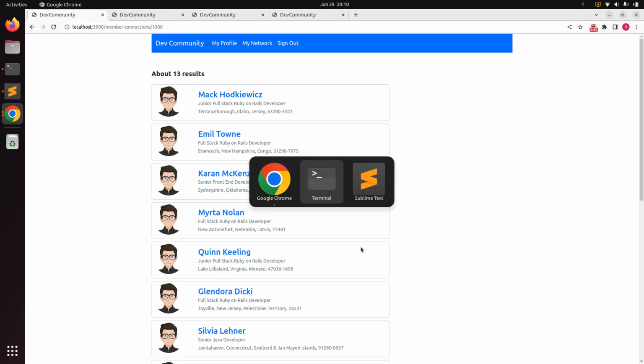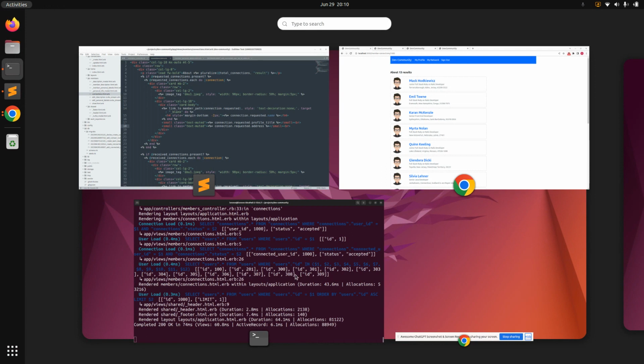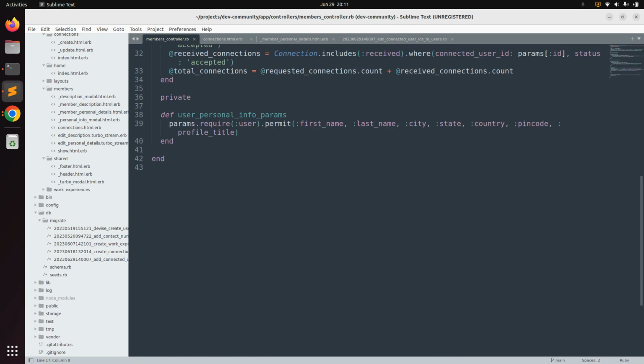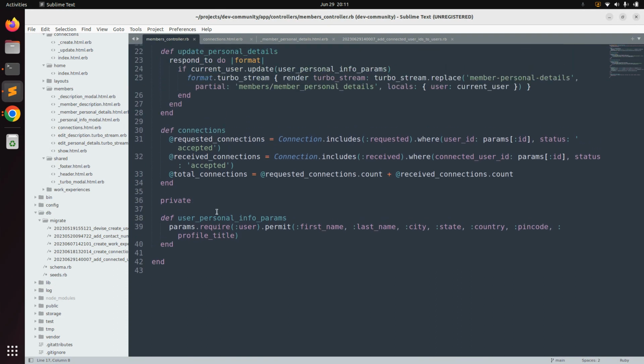So switch to the project directory and open the members controller. In the members controller you can see that we implemented this connection action, and here we are getting all accepted connections of a user in two different collections as requested connections and received connections, and this is working fine as expected. But we have one problem here.